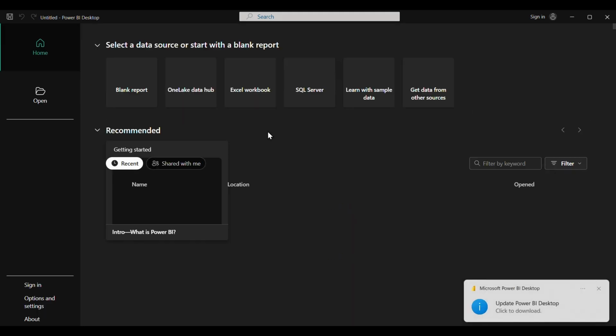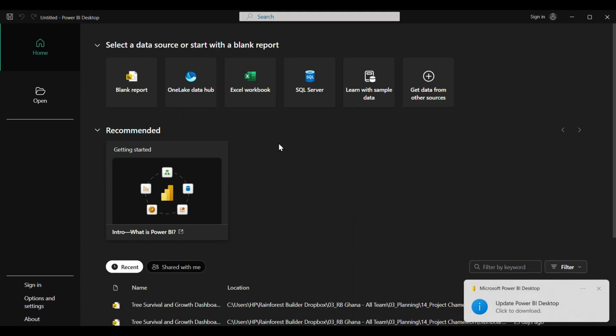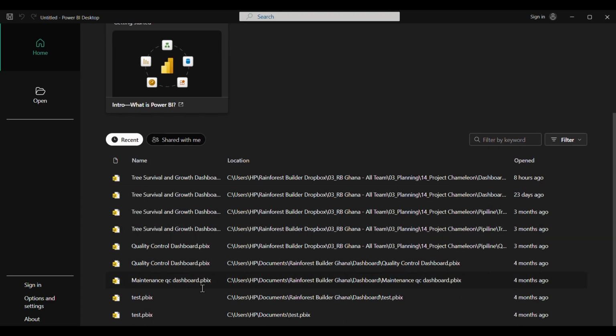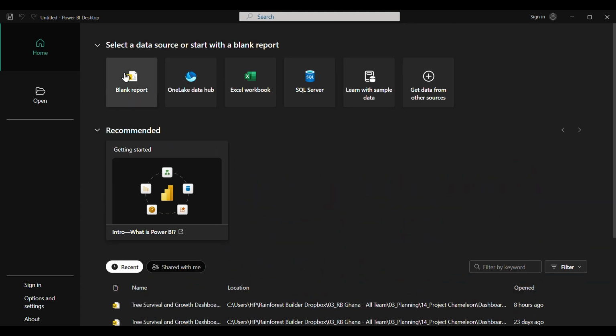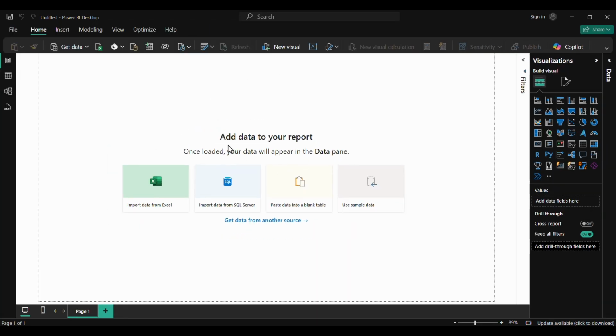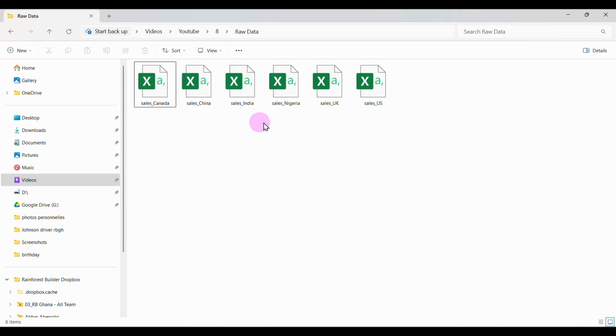From my end, it looks dark because I put Power BI in dark mode, but yours will be white by default. So here are the previous projects I've worked in. So you click here on blank project. Here is our Power BI ready for use.